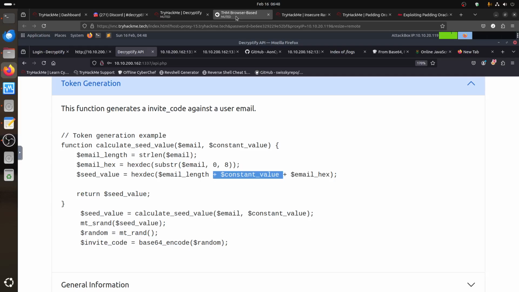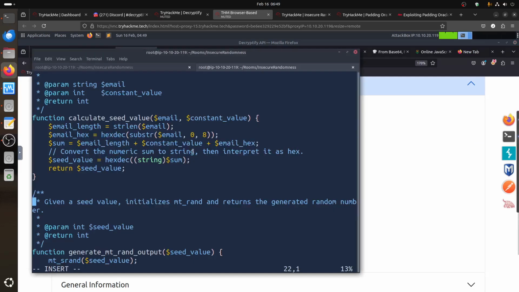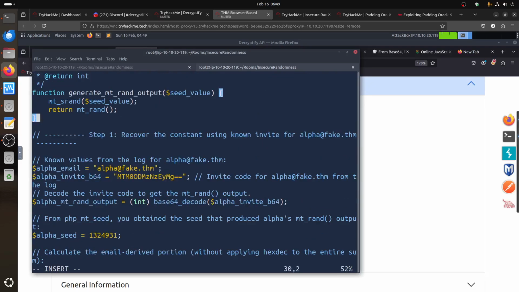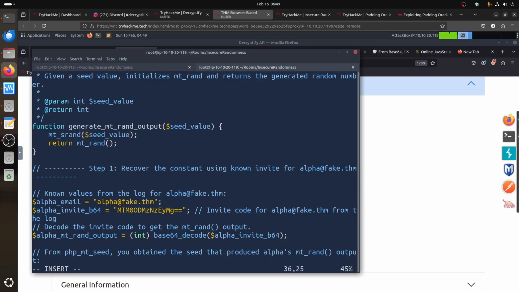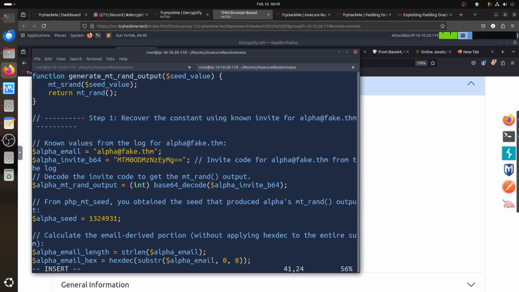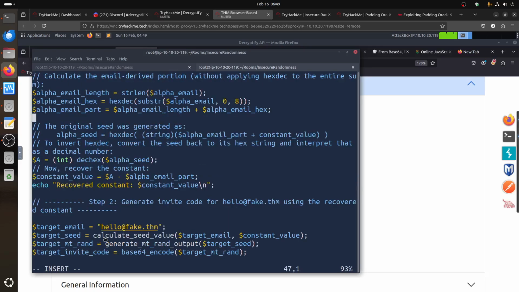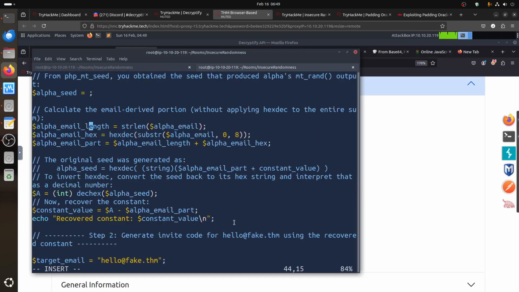So what we need to do now: I have the target email, the new one is there, the recovery constant is there. I just need to, no, this one is not needed for now. It was only added in the script. I just need to give it the seeds, and of course it will give me the invite code value and the constant together. So we just need to use hello fake.